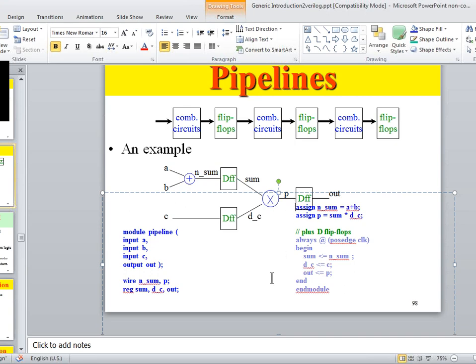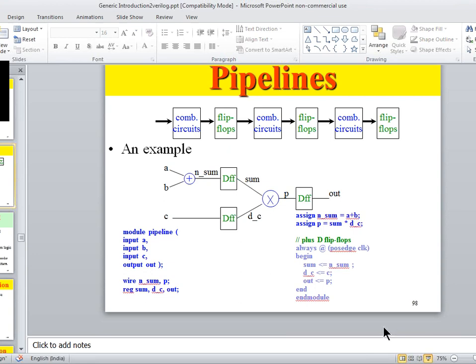Okay, for now we'll keep it like this, and later on I'll adjust it for better reading purposes.